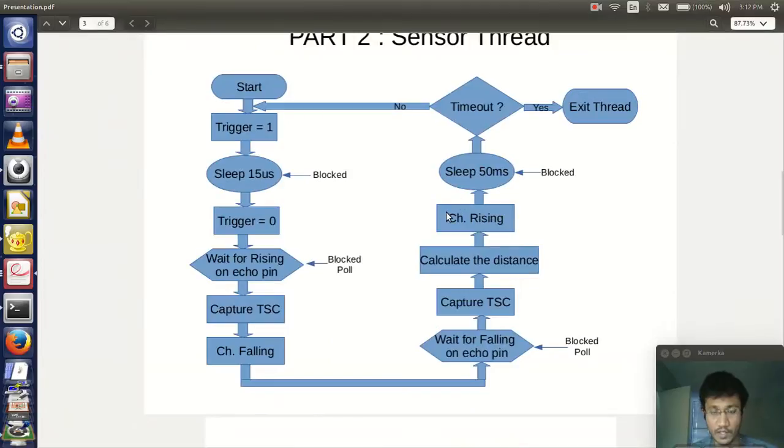Okay. Then make the echo pin a rising edge so that it will be useful for the next measurement cycle. Then you go for sleep for a longer duration, like 50 milliseconds, 100 milliseconds. This will decide the rate of measurement of the distance. After coming out of the sleep, you check for the timeout, whether this thread needs to exit or continue processing the distance.